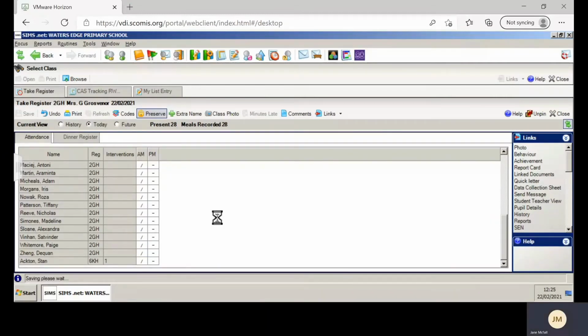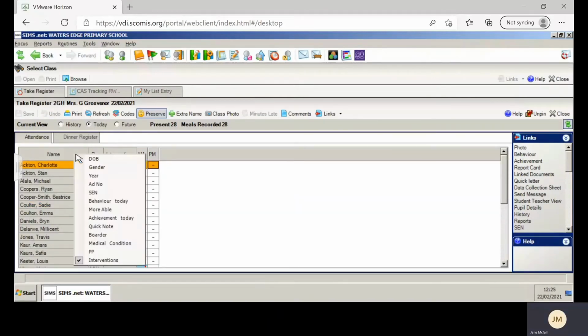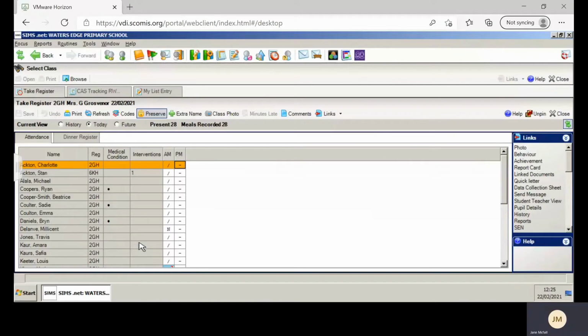Something else you can do from taking the register is if you click on the column at the top where it's name, you can add additional fields. So you could add a column for medical information, and that will then bring you details of whether these pupils have got some medical indication. Doesn't tell you what it is, but there is a medical condition.